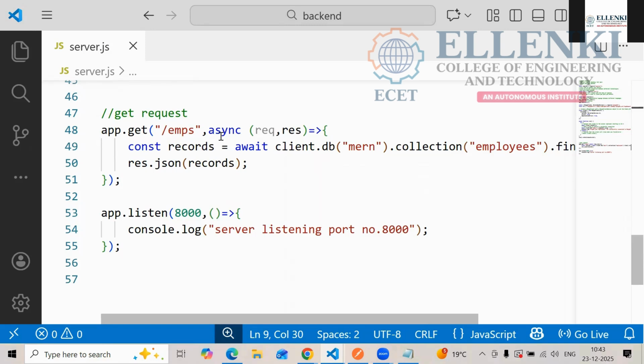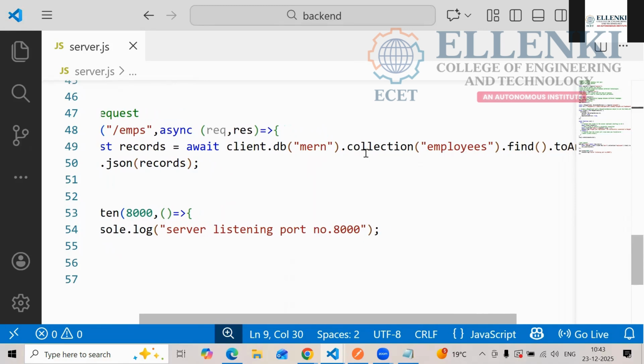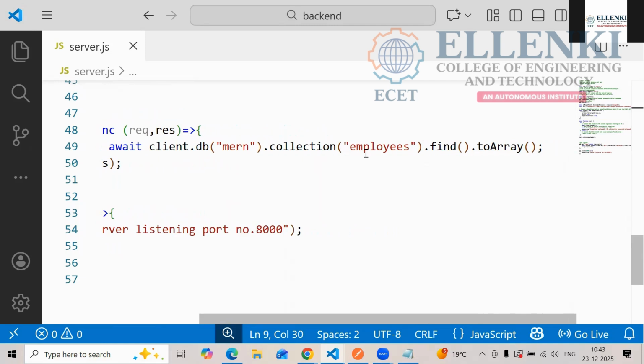So what data are we going to use there? The same data we are writing, where are we having it? In the Marn database, in the employees collection, yes or no? So that only we are writing here. So here: await client.db, the database is Marn, and the collection is employees, and you have to find the data. Whatever data we have, we bring it in the form of an array. So that's why I am using the toArray function.